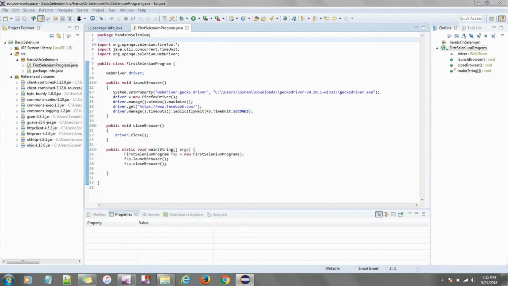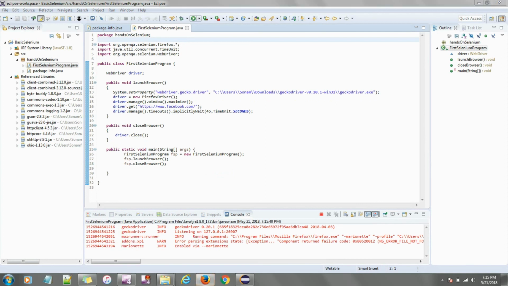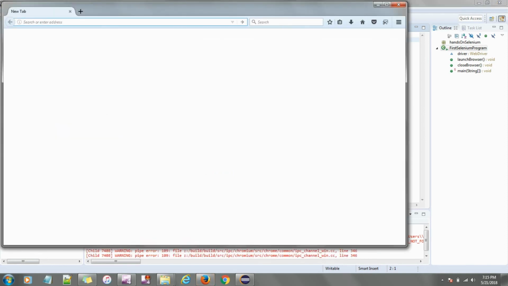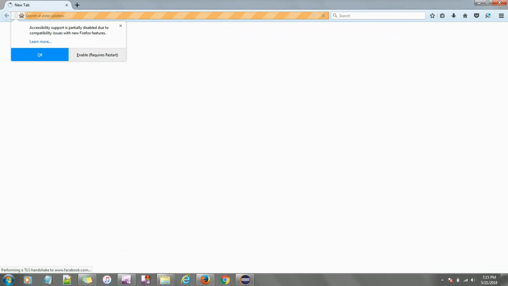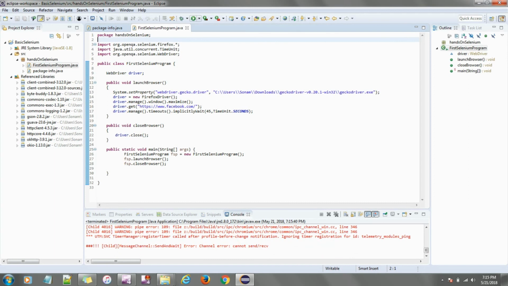Let's run our program. Don't worry about the red messages, they are just the warning. Firefox browser is launched. It is expanded to its maximum size. Facebook website is launched and the browser is closed. So we have successfully written our first test script and achieved our output.